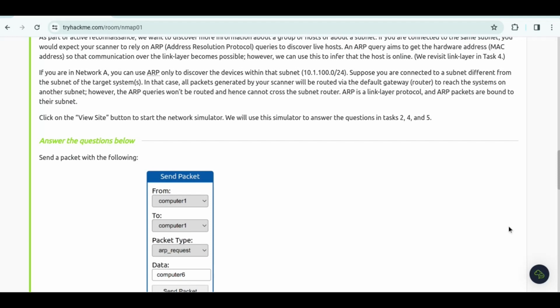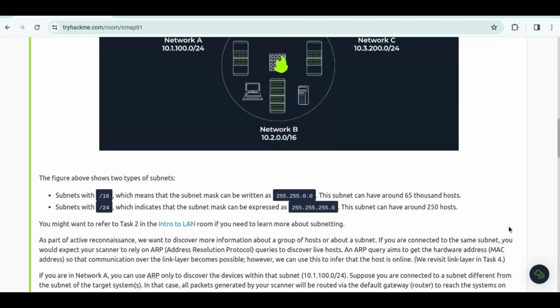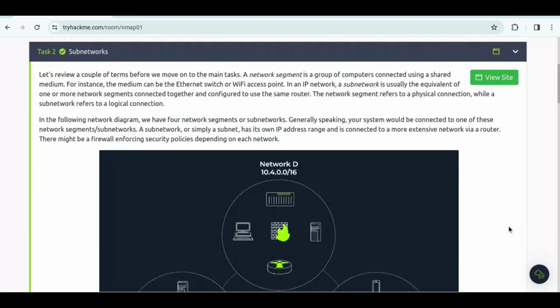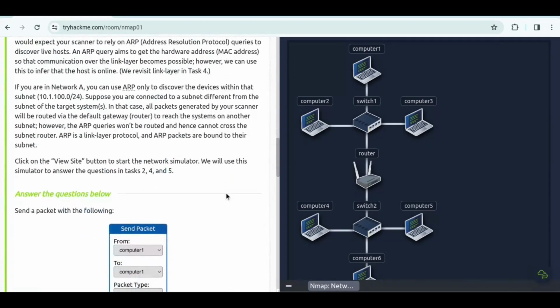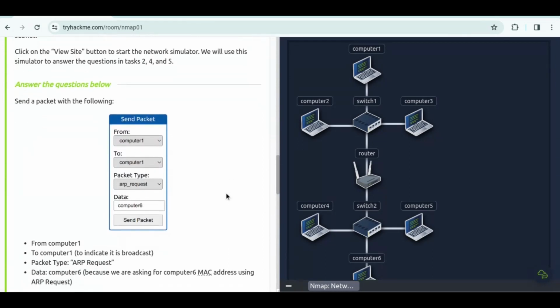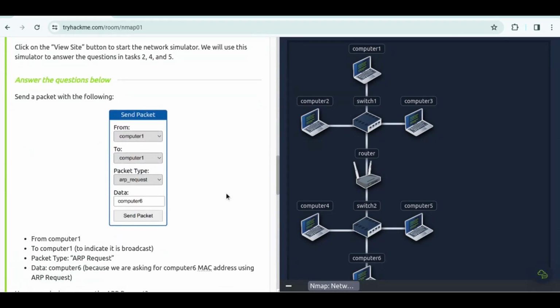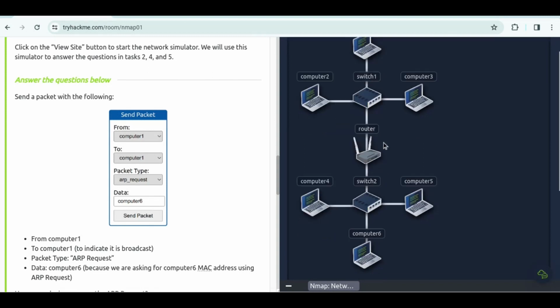Click on the View Site button to start the Network Simulator. We will use the simulator to answer the questions in tasks 2, 4, and 5. So we're going to go ahead and get started. Moving on to answer the questions below. Send packets with the following information.